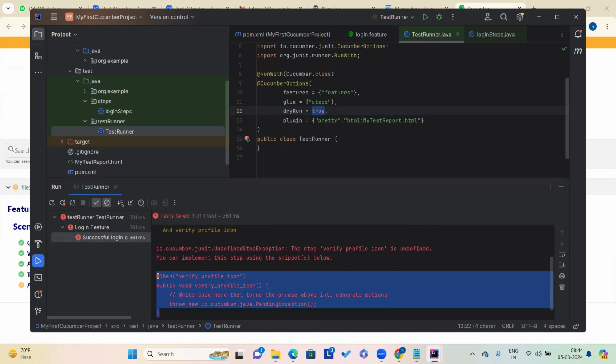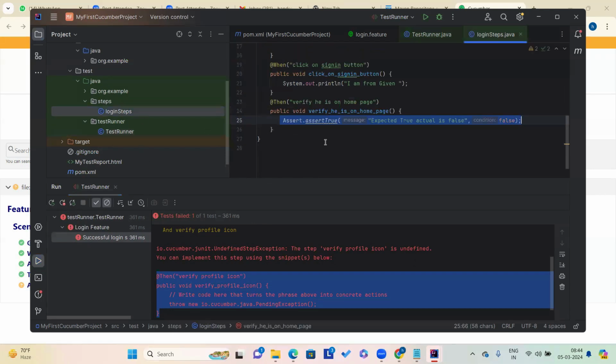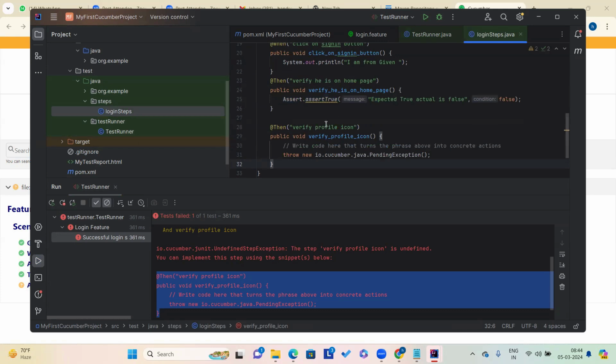That would be very helpful instead of going to each and every line, choosing step definition, and writing these statements manually. Instead of doing that, Cucumber by default generates these lines. Once it has provided this statement, you can directly copy it and put it under step definition, and you can add whatever code you wanted to write here, from the dry run generated snippet.